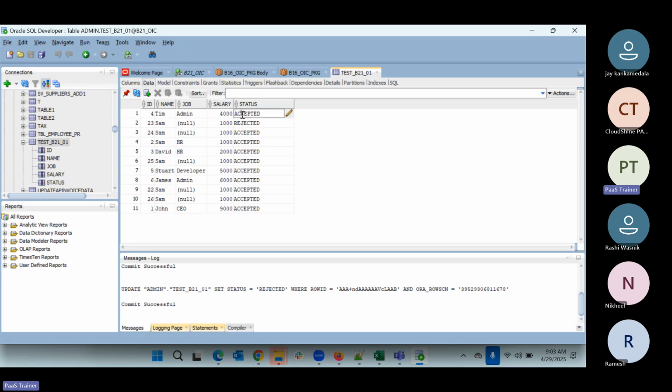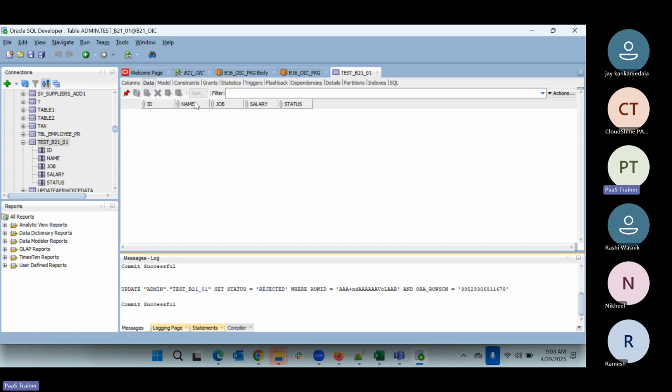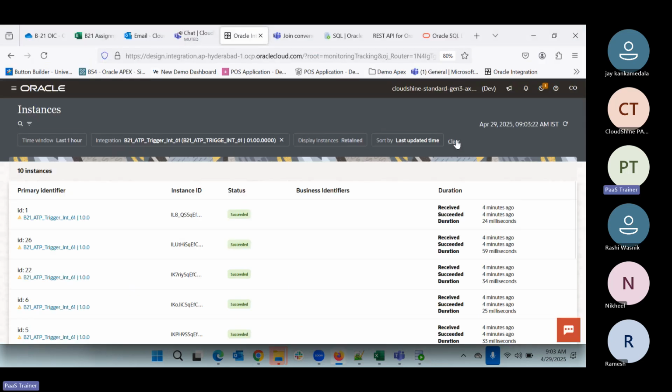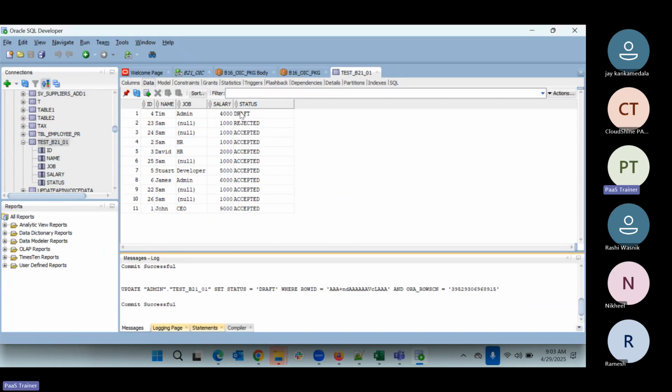Now, for example, I will go into this one and I will write here draft. And draft. So now if you go and refresh it, it will go and pick this draft record in the next 10 seconds. So if you see, it picked the ID 4 and it got completed. And now if I go and refresh it, this will be changed to the accepted. So this got changed to the accepted.